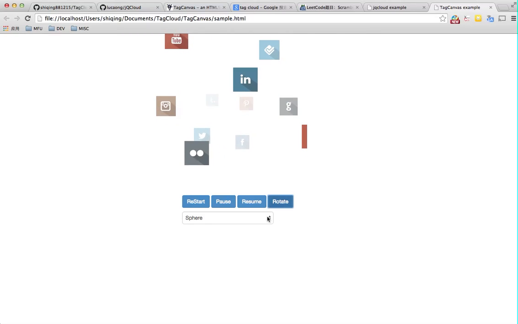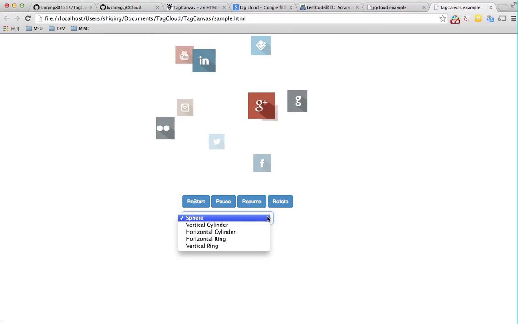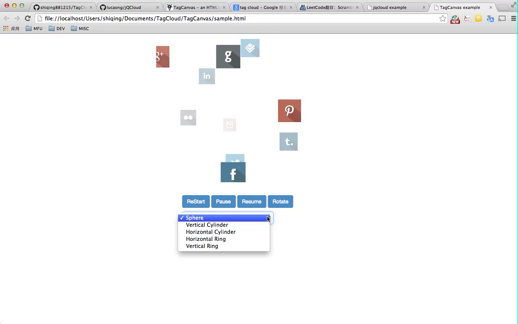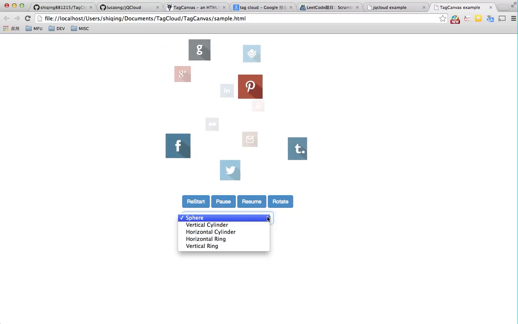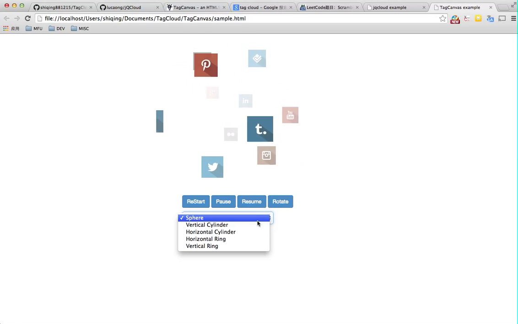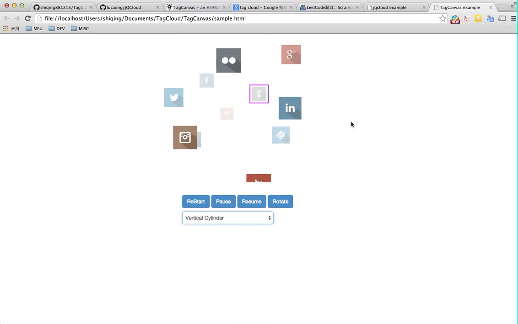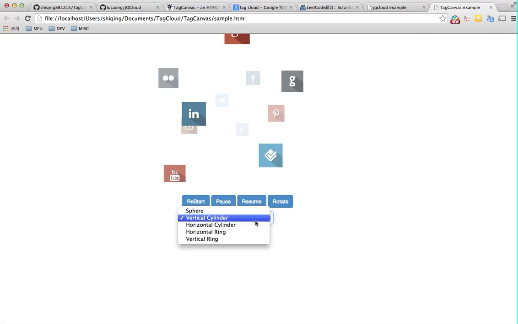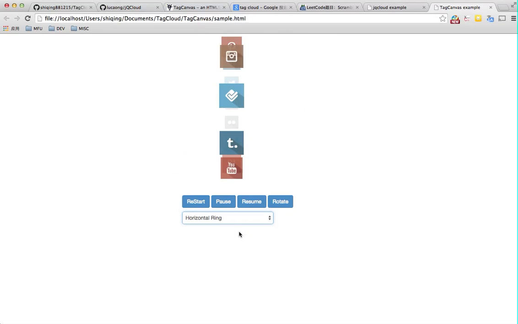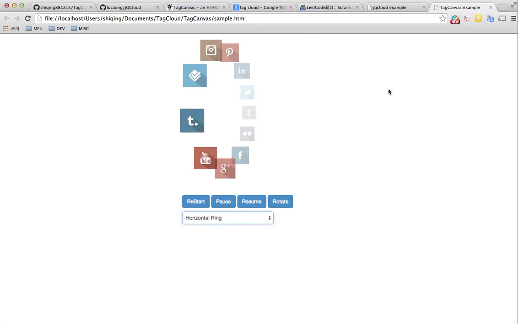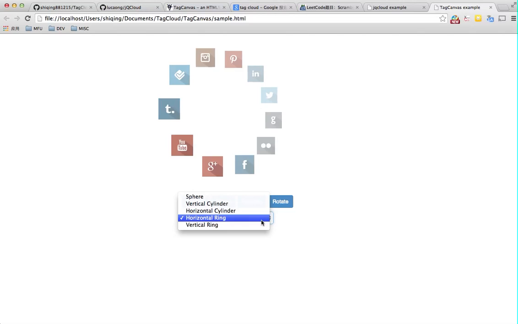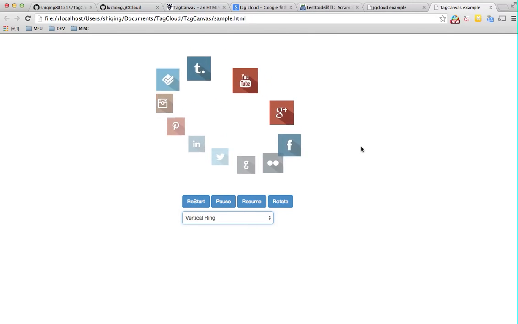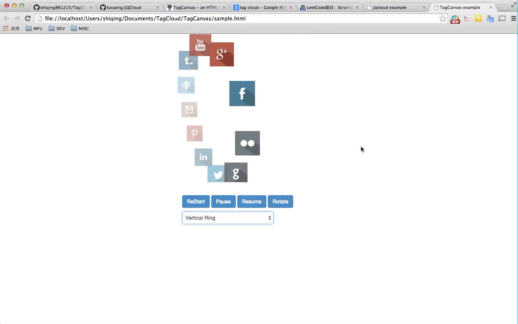Another thing I want to show is that there's a shape for this tag cloud. You can define what kind of shape you want the TagCloud to show. For this one, this is a sphere, and you can see a vertical cylinder that looks like this. It rotates vertically, and here is a horizontal ring. That is cool. And a vertical ring also. There are more options that you can define here.